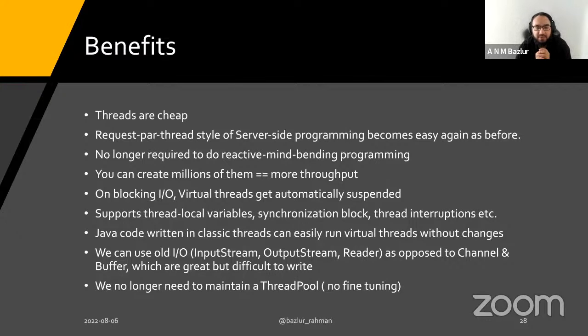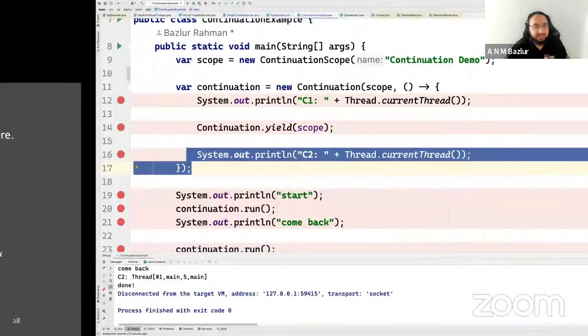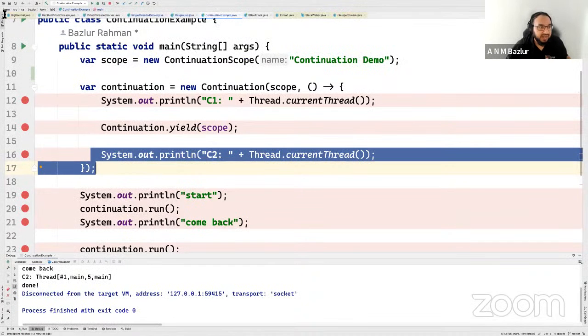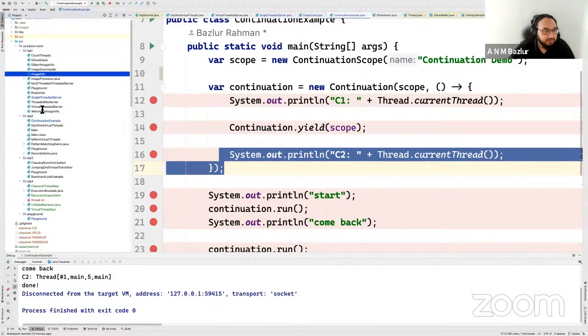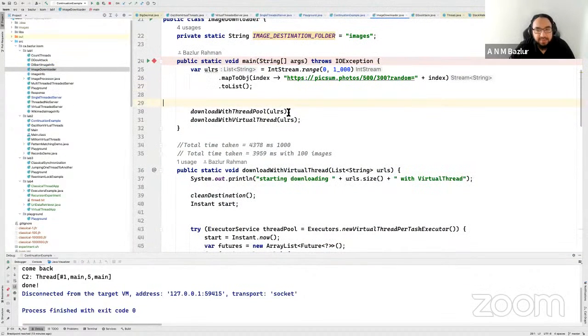I have an interesting demo here that I can show you. Let me show you the demo. So that's the image downloader.